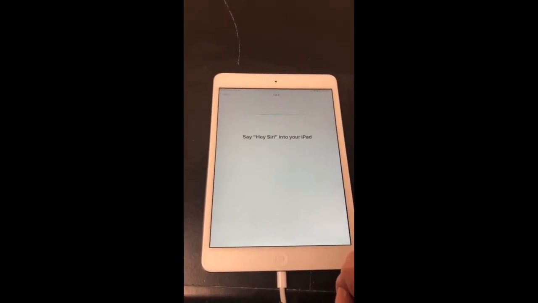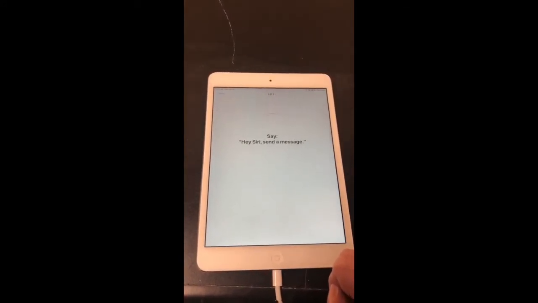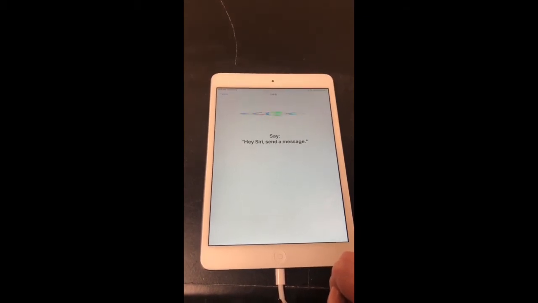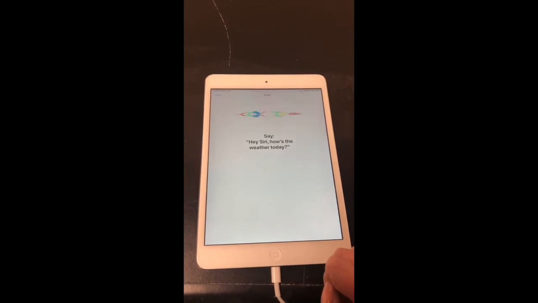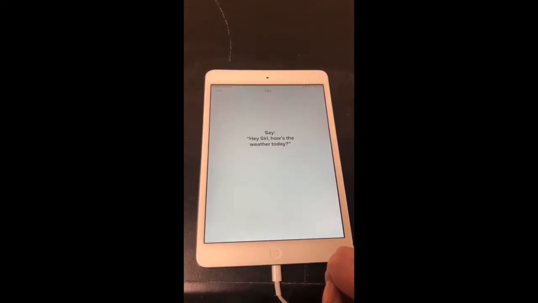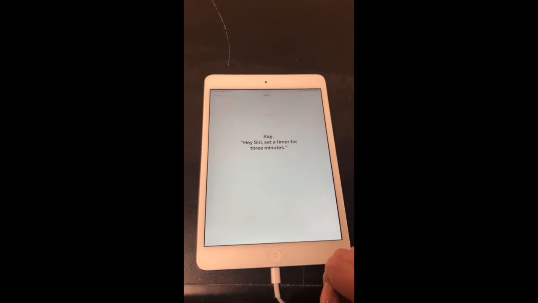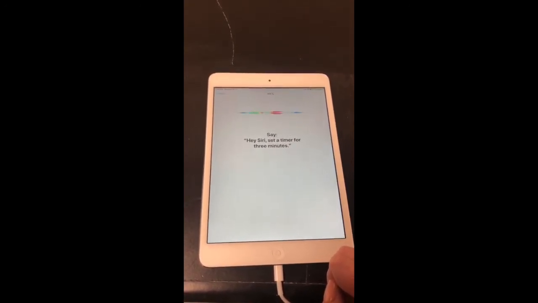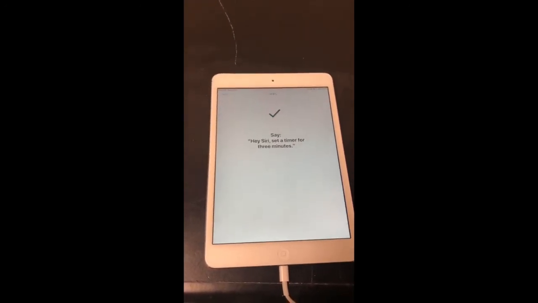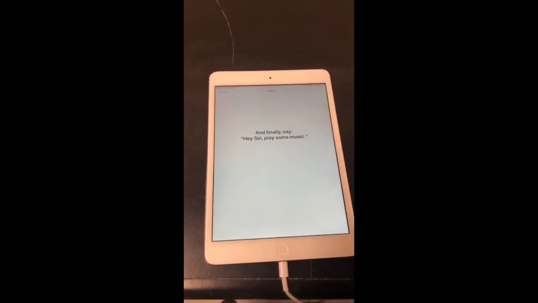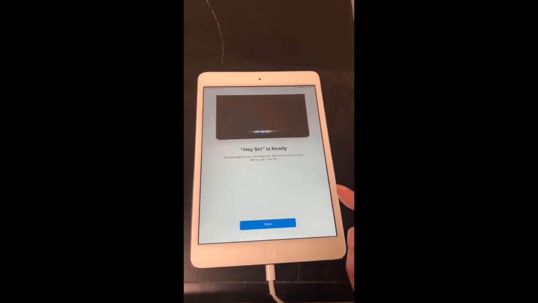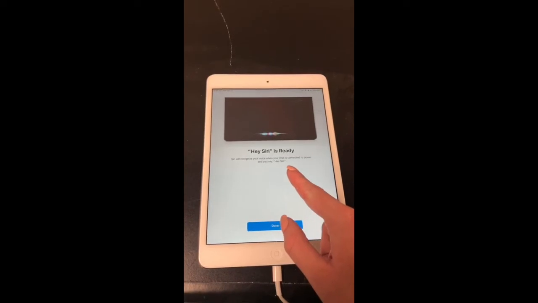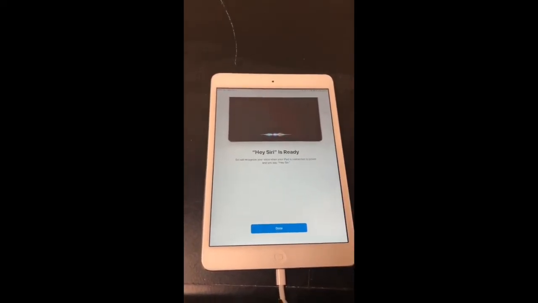Hey Siri. Hey Siri, send a message. Hey Siri, how's the weather today? Hey Siri, set a timer for 3 minutes. Hey Siri, play some music. And now our Siri is ready and it works with the iPad is connected to power.